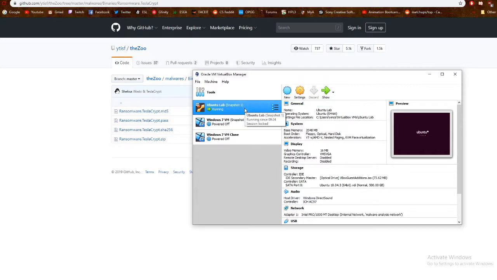Our Ubuntu virtual machine is our analysis machine. We have a program called inetsim on it, which is actually creating and monitoring the network that all of these virtual machines are attached to. So they're all running on a separate network right now.